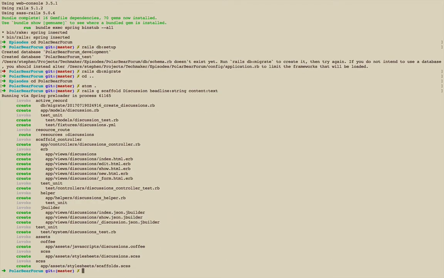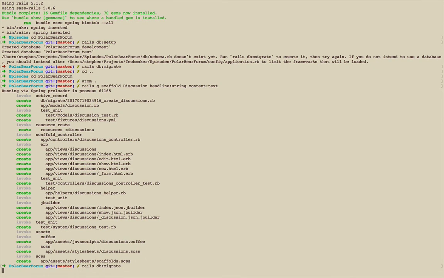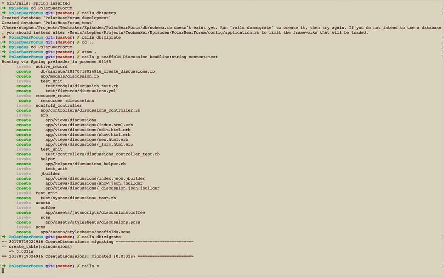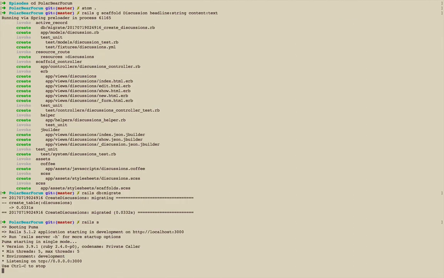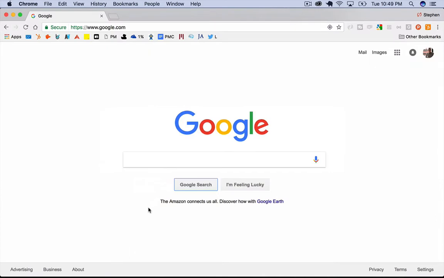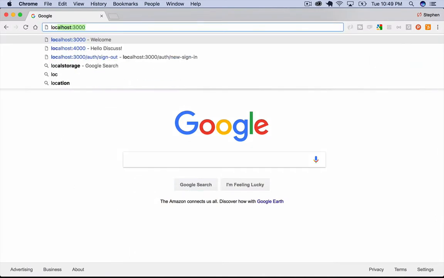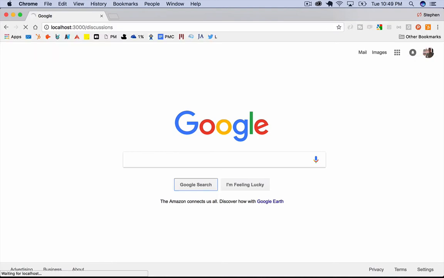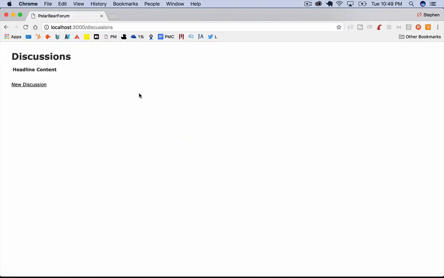All right, so now we can run rails db:migrate, and that's going to create a table for us for discussions. Okay, so now we can just run rails s. We'll be able to jump back in our browser and work with discussions already, like magic. So if we go to localhost:3000/discussions, we can see that we have the standard Rails scaffold thing going on here.